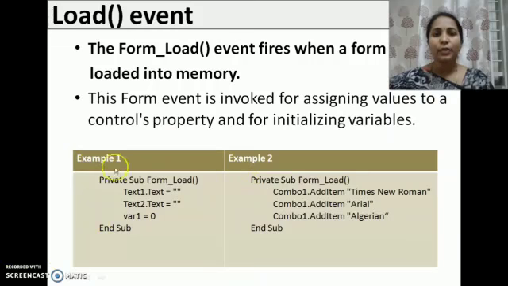Here we have two examples. In the first example, you can see that under private sub form load, we have set property values of a text control. Using which property? That is the text property. The text property has been set as blank. So text1.text is equal to blank, text2.text is equal to blank, and also variable1 is initialized to 0 under the load event.